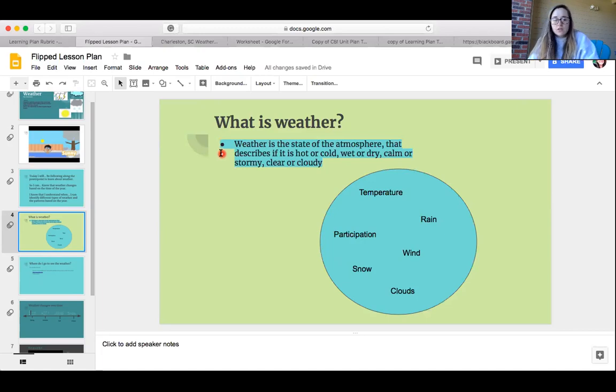So I added in this little circle of words about weather. You need to know the temperature. Some people might be like, well, how hot is it outside? But that's the same thing as what is the temperature. Precipitation is kind of the same thing, like if it's going to rain or if it's going to snow. Is it going to be windy? Is it going to be cloudy? Is it just going to be hot? So these are words that we're going to go into more depth on this week about the weather.